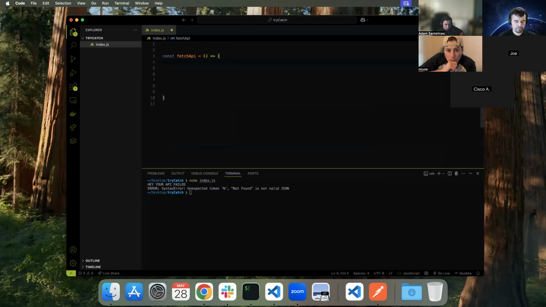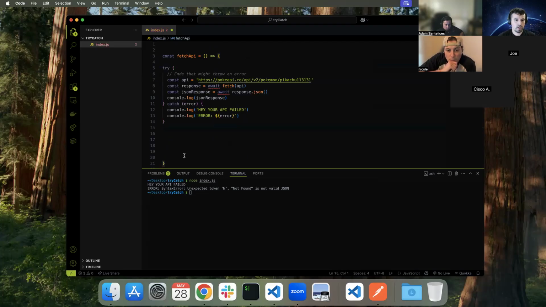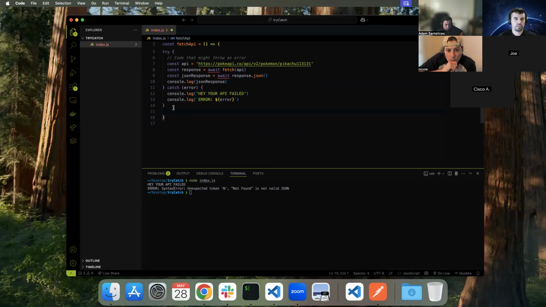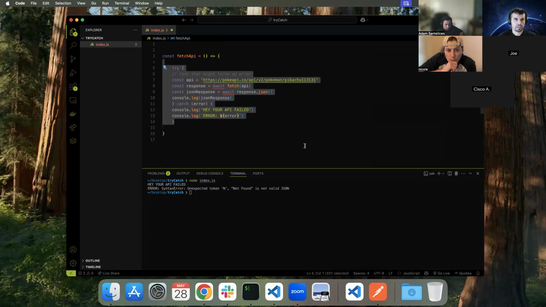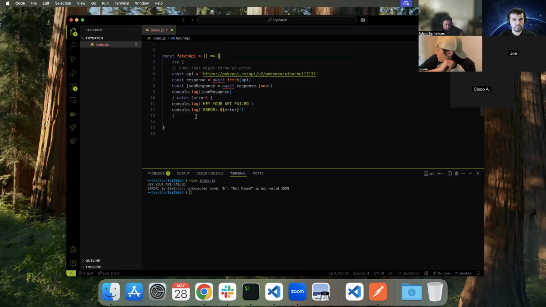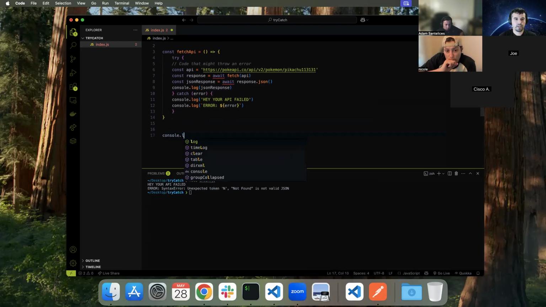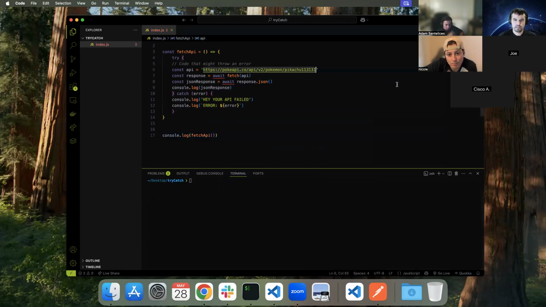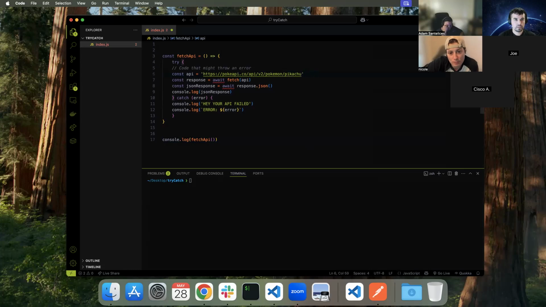So now I can export fetchAPI. I can call it whenever I want. That's a little bit more useful. We'll tab it over. There you go. I have a function called fetchAPI. Now, if I console log that function call, this shouldn't change anything, right? If I do that, and I fix my URL, and I just do Pikachu, this should work. Yes? Yeah. This doesn't change anything, except now it's reusable.